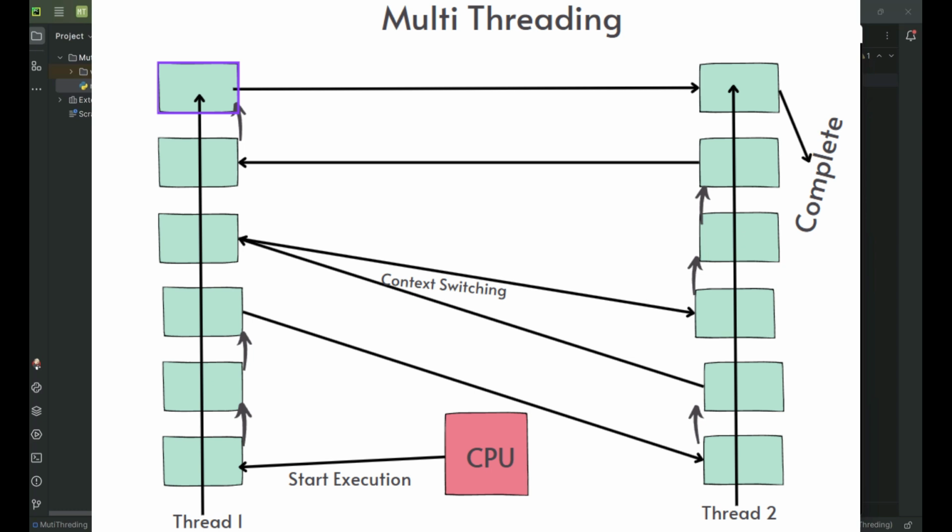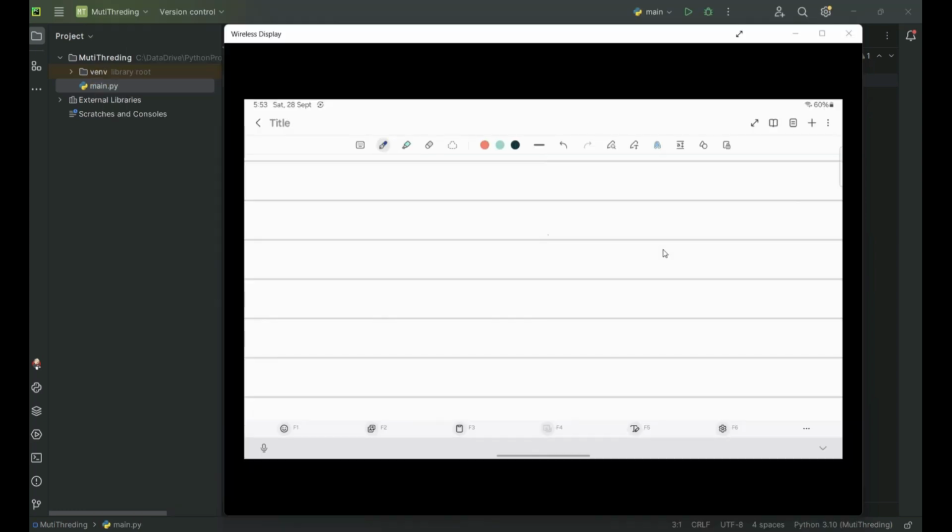Today we'll be discussing multithreading. Let me explain what a thread is. A thread is a sequence of statements in execution, or you can say a CPU unit of execution.